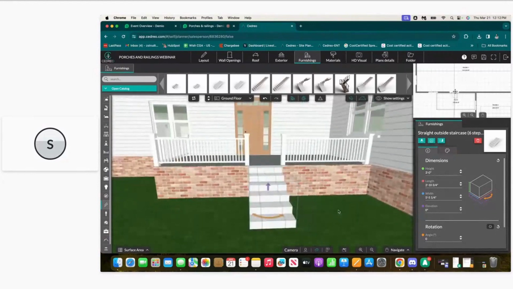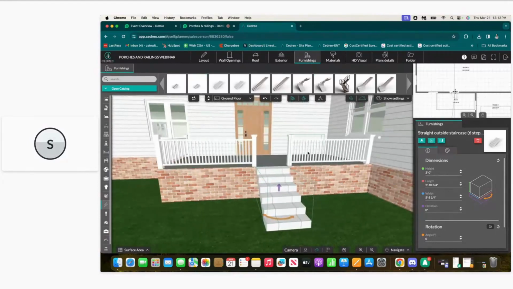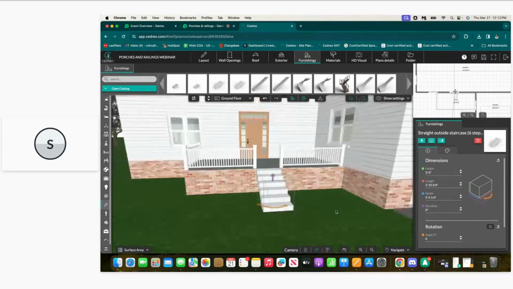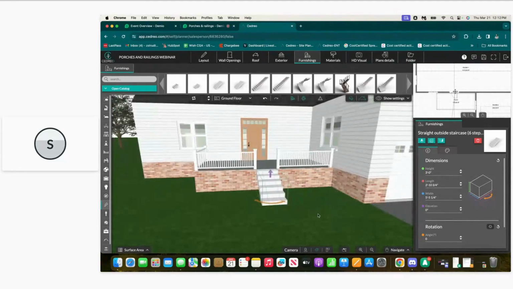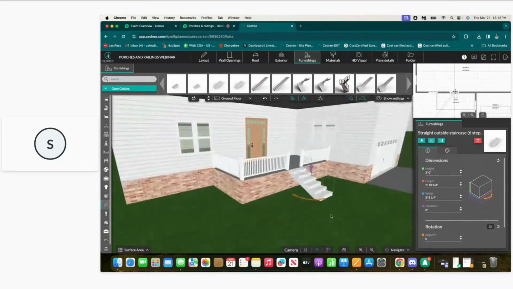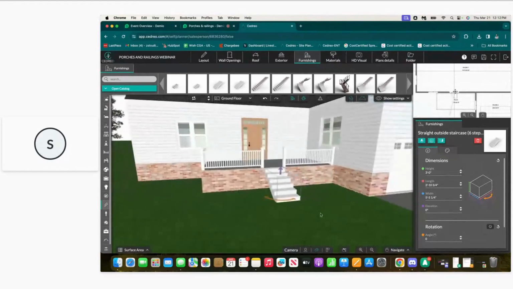Obviously, once you've added your stairs, you can do your railings as well, but the railings, same thing. As long as you have the collisions activated, you can bump them right into the side of the stairs. But you can see here, we've got our railings nice and lined up on all the sides, and we're good to go.